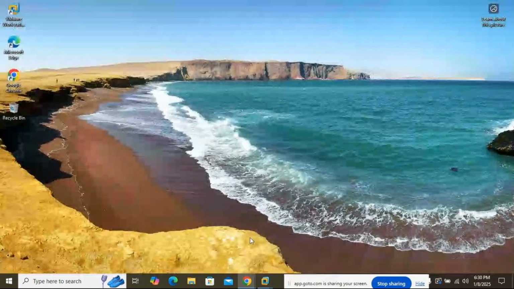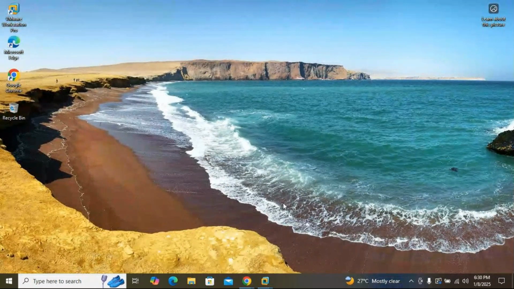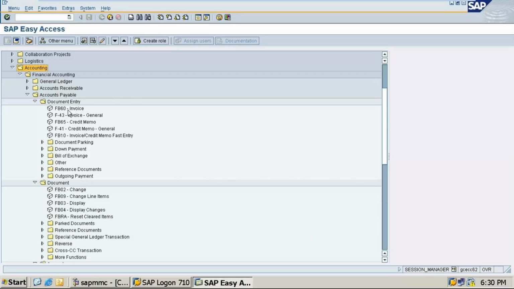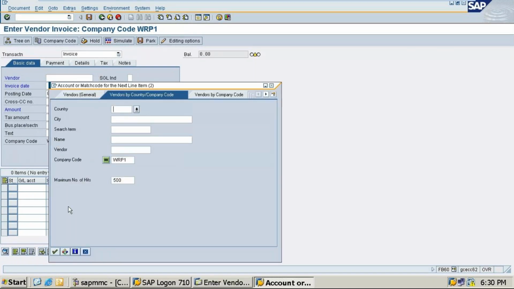Okay. Now see here. We are already in that. So next is invoice entries, FB60. So that is the T code, FB60. Double click here and vendor account. So we need to see what the company code is there. It's TA10. I need to change this company code, so I'll give WRP1. Click on this. Okay. So in this we have to do vendor account selections.